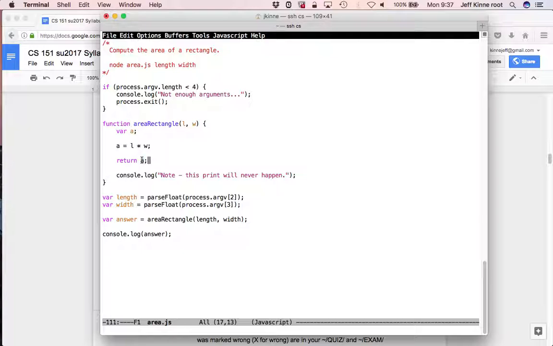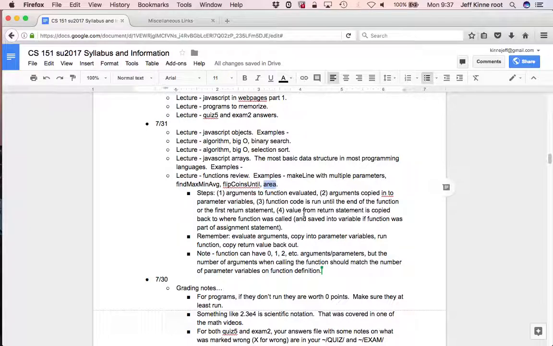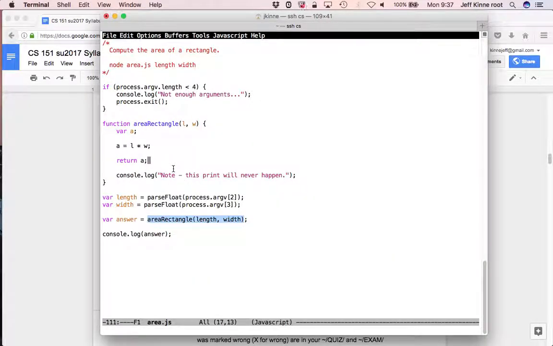And the last step is to copy that value back out. Send that value back out as the value of the function. That's the number 4 there. So you want to remember these 4 parts. Evaluate the arguments, copy them into the parameter variables, run the function, and then when it's done, if there is a return value, that gets copied back out.